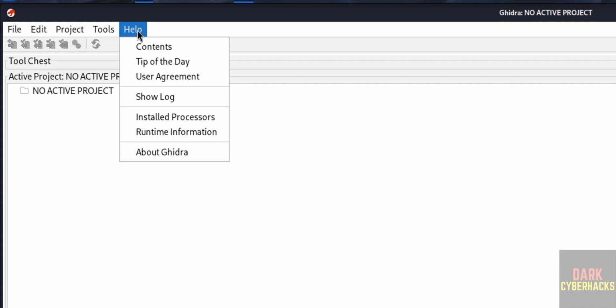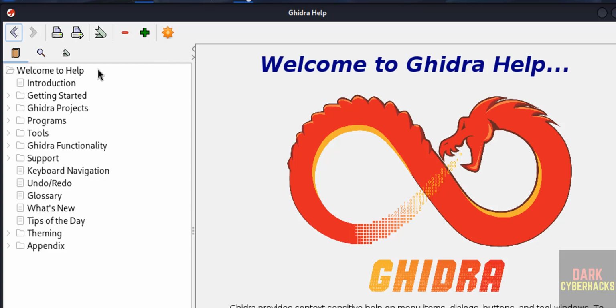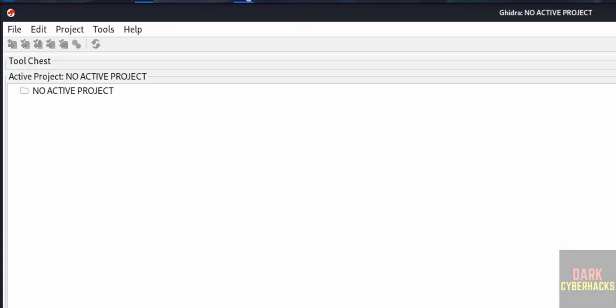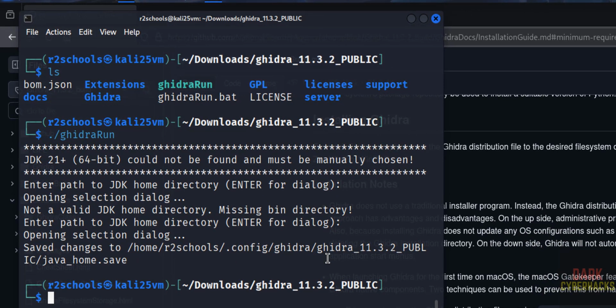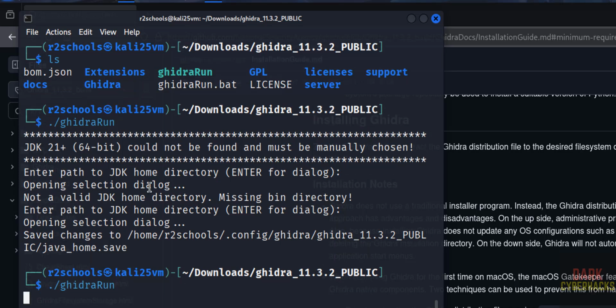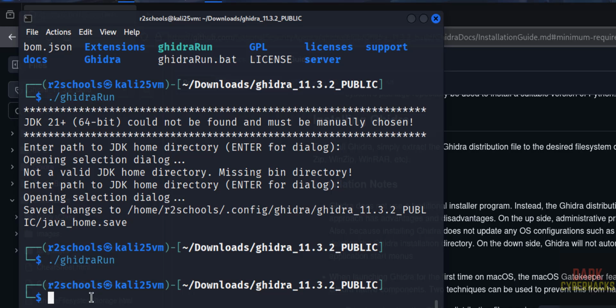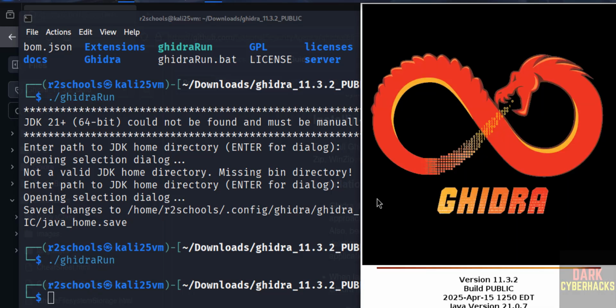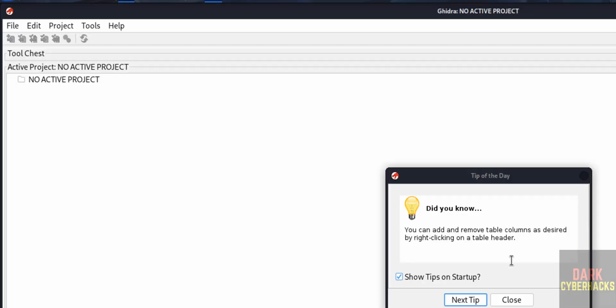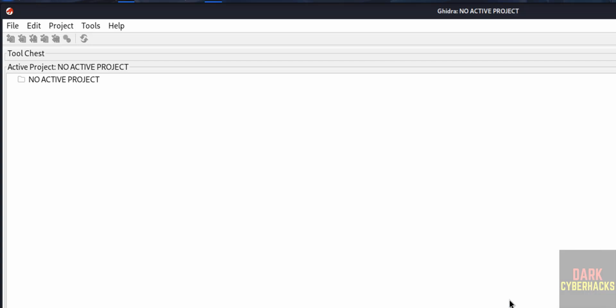Tools, help. Okay, contents. Want to see the contents? See, this is the help document. Again we got the same one. Okay, so if you close this one, let me close this Ghidra application. Again, if you run this, next time onwards it won't ask this JDK directory. Hit enter. See, it is not asking the JDK home directory. It just opened the Ghidra application. Close this one. If I don't want to show this, click on unselect it and click on close.